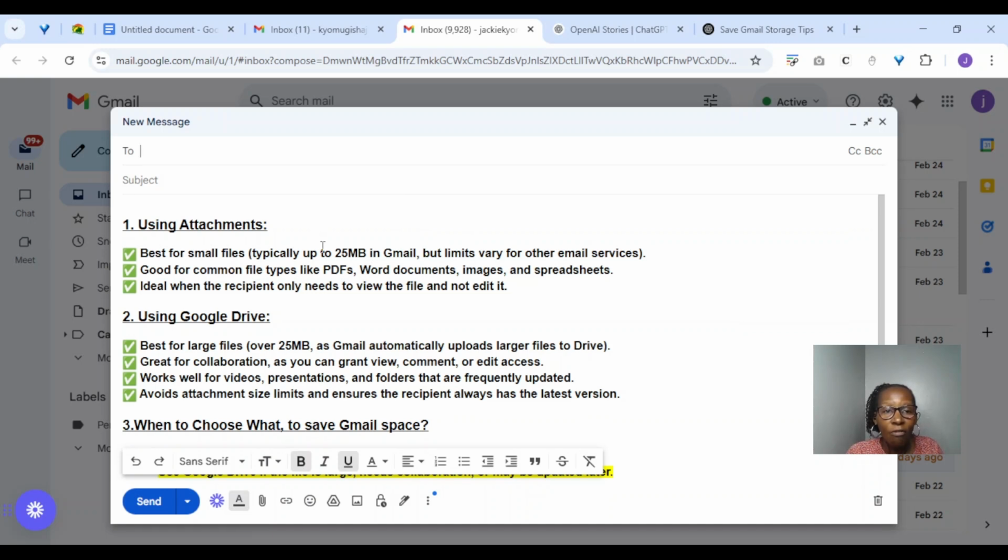It is best for small files, typically up to 25 MB in Gmail, but limits vary for other mail services. It is good for common file types like PDFs, Word documents, images, and spreadsheets. It's ideal when the receiver only needs to view the file and not edit it.